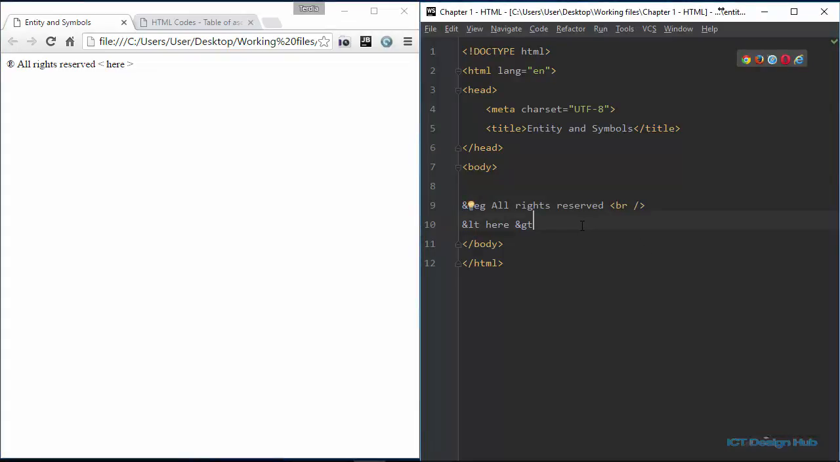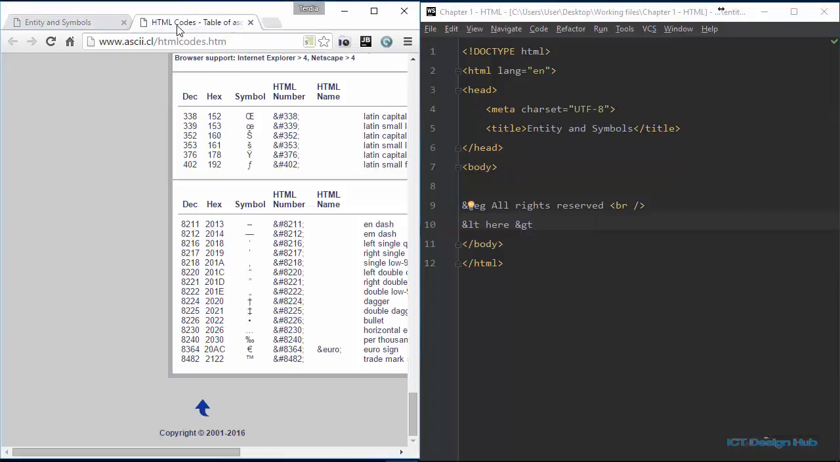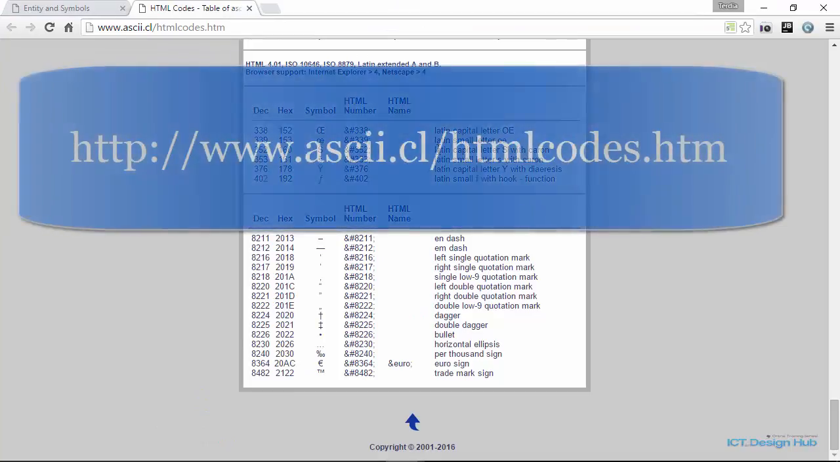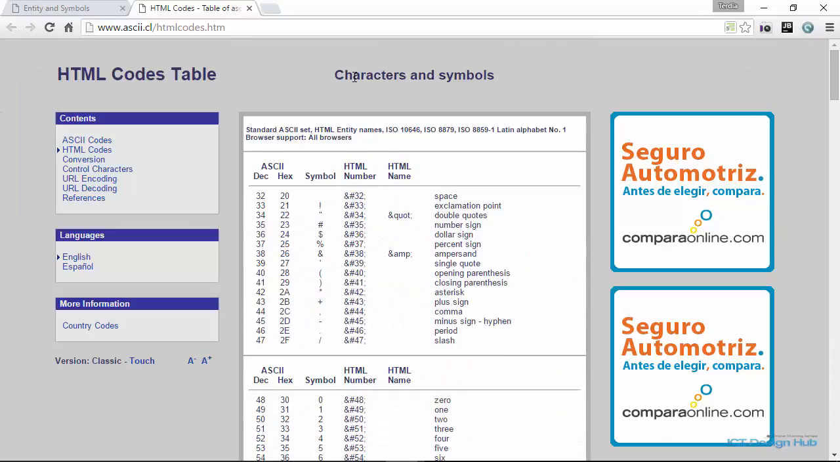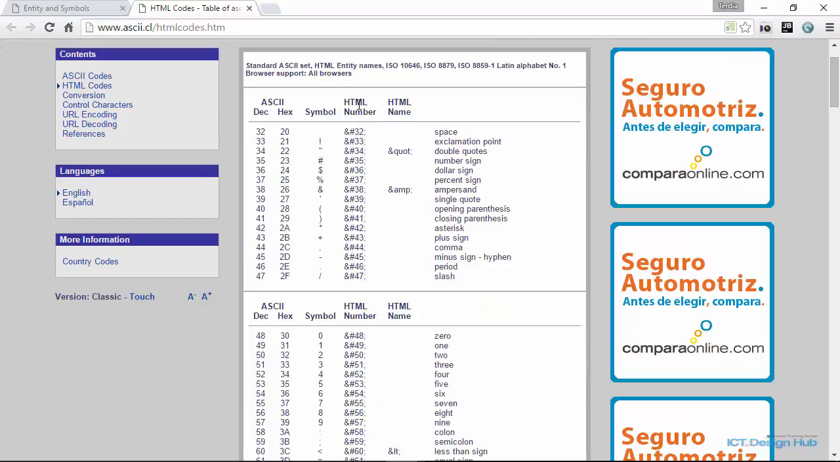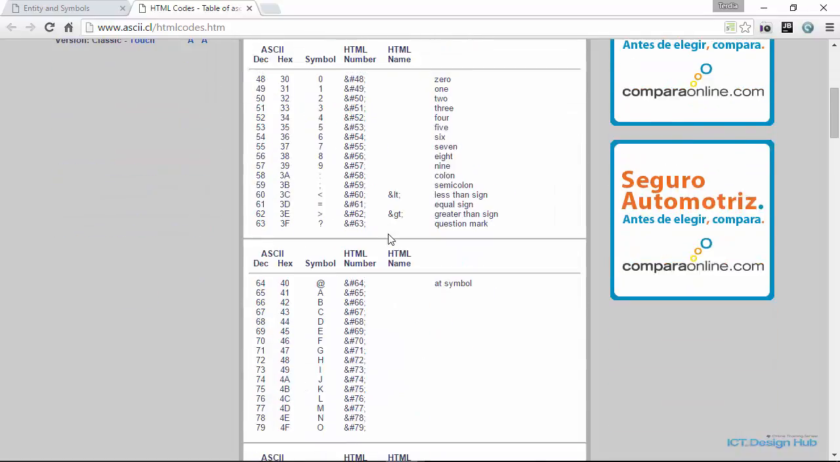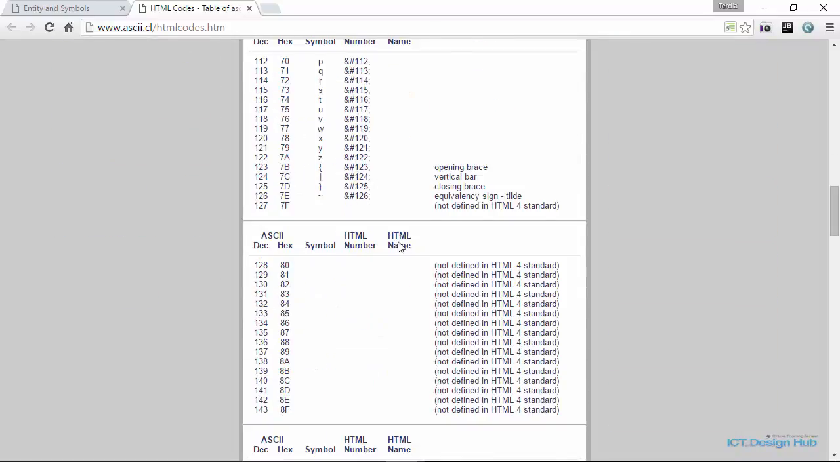I'll introduce you to a website where you can find a detailed list of the various entities that you can use. We have the names and their numbers. See from the top, characters and symbols. And here we have the HTML numbers and the names. The ones that don't have names are left blank. Let's look for a common example.